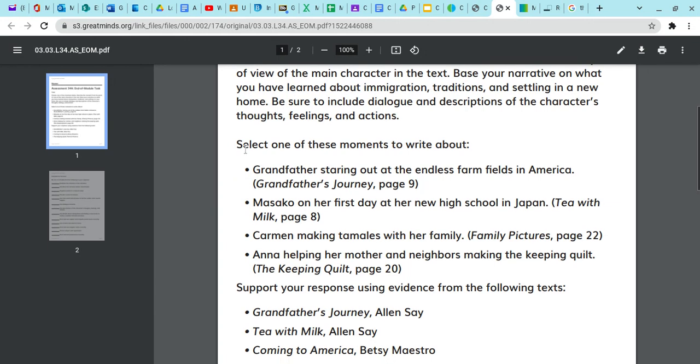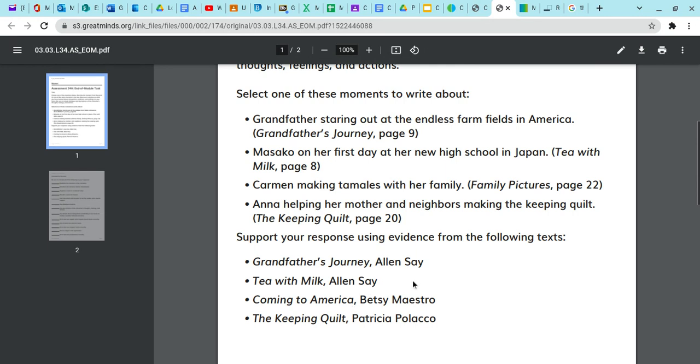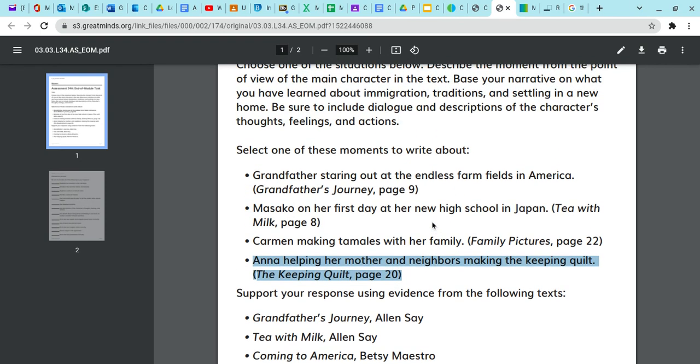Okay, and then down here they've listed out the moments that the student would be able to choose from, as well as the supporting texts from which the student would pull supporting evidence. For the purpose of this video, I just went ahead and chose Anna helping her mother and neighbors making the keeping quilt. I also think that that's a really powerful first step when these tasks are asking students to choose, and giving them choice can be a point of confusion for newcomers. And so when you have the opportunity to choose for them, I say go ahead and choose it so that it takes that piece out.